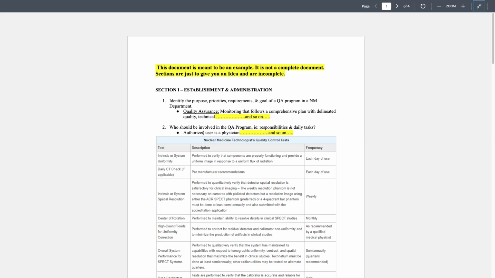Responsibilities and daily tasks. Again, bullet pointed, the authorized user is a physician, and it's going to list the authorized user and the techs and what their jobs are and things like that. Here's a chart I threw in here. It doesn't necessarily go with this section, but this is a chart someone had actually made that showed the quality control tests that they do in their department.